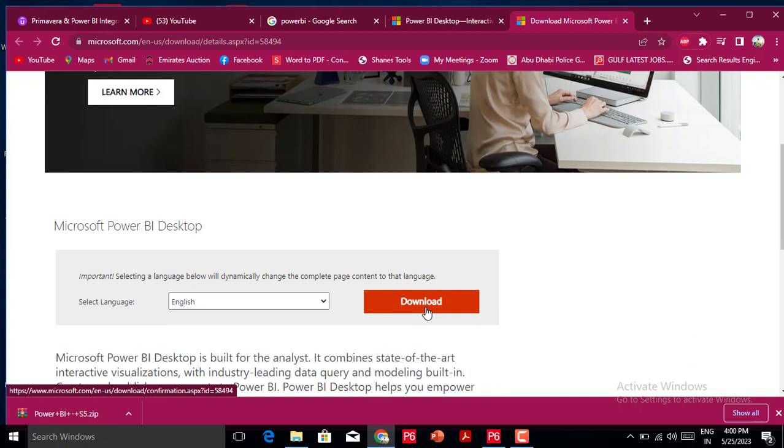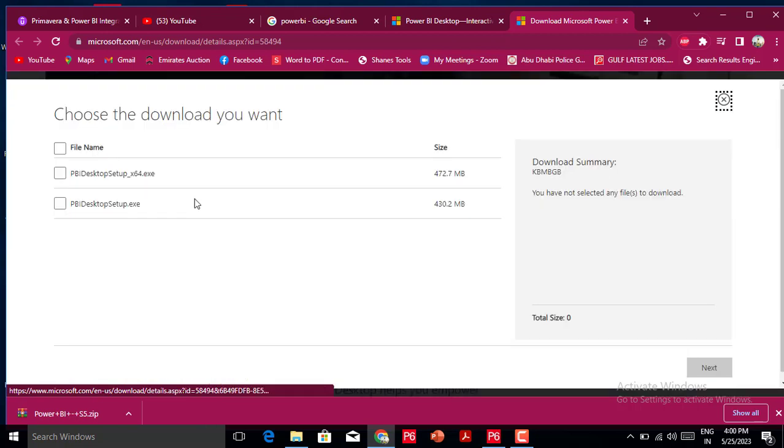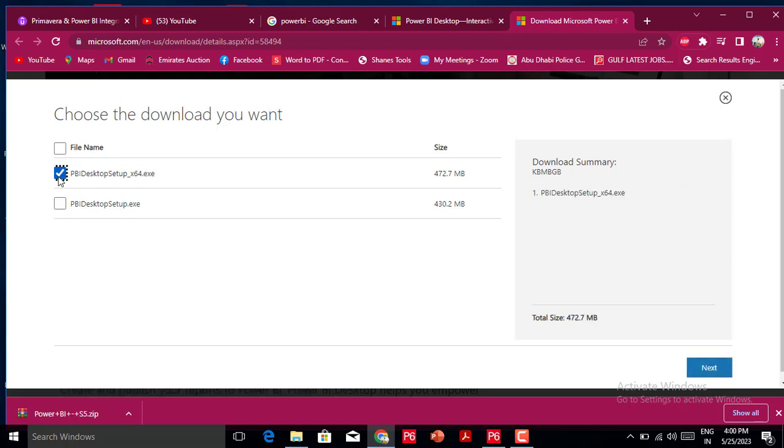Then click on download. Then here, if your system is 64-bit, you will click on this. If not, you will click on this one. But my system is 64-bit, so I have checked this one, and then go to next.